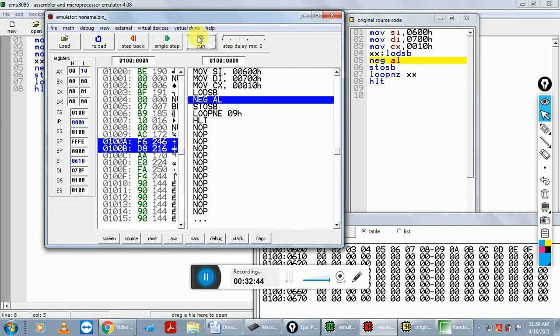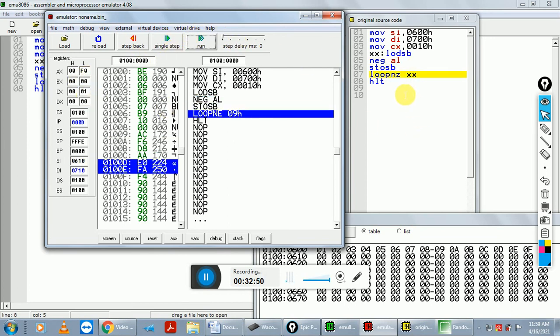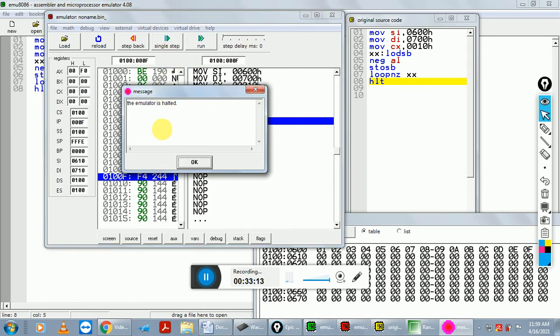Okay, next step is STOSB, and next step is LOOPNZ. When we execute this instruction, the CX value is 0. When the CX value is 0, this LOOPNZ is not executed here, and we move to the next instruction, HLT. We move to the next instruction HLT, and our program is terminated here.